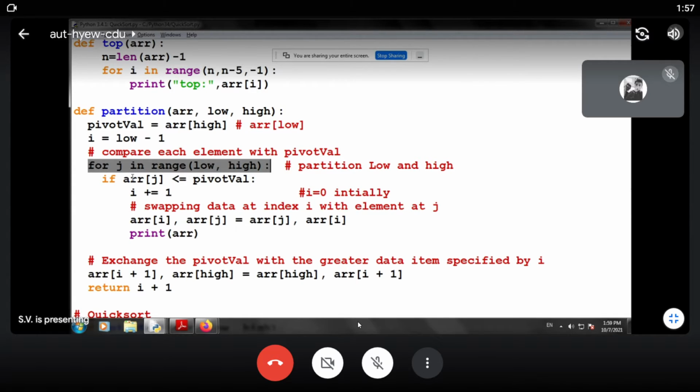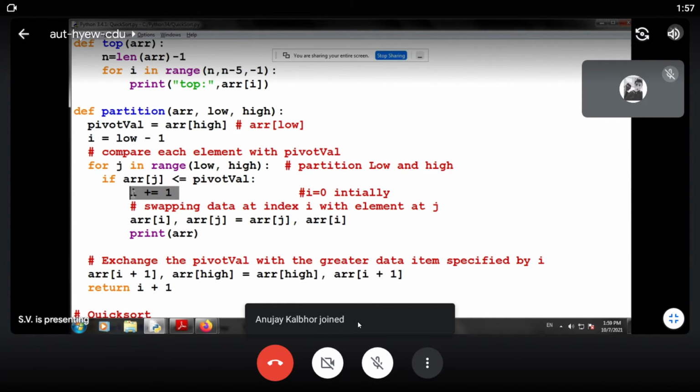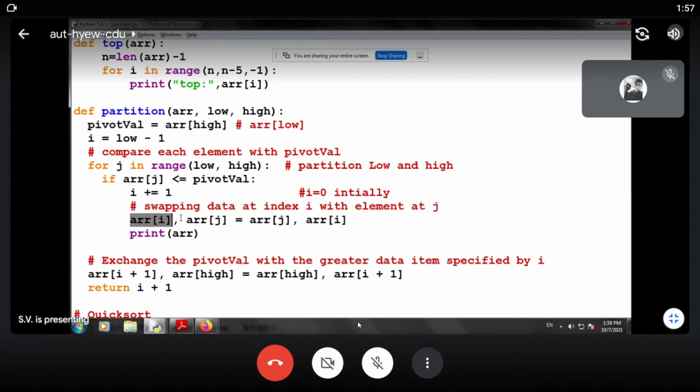So if array of j, where j is initially 0, equal to low, is less than the pivot value, that is the highest index value, then we increment the value of i and swap the contents with another index. So over here you can see array of i is swapping content with array of j.